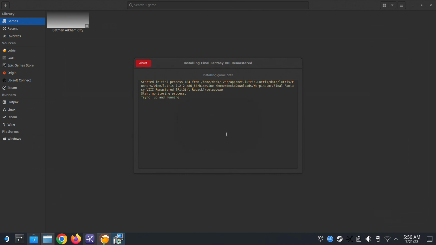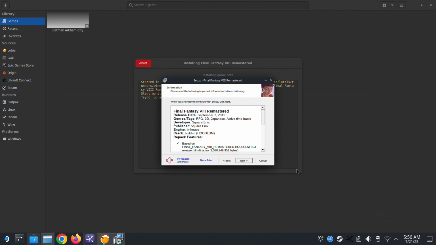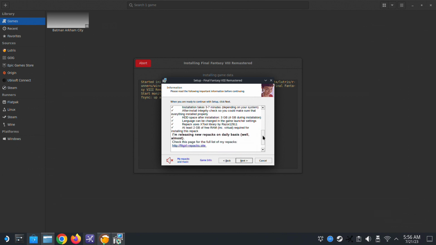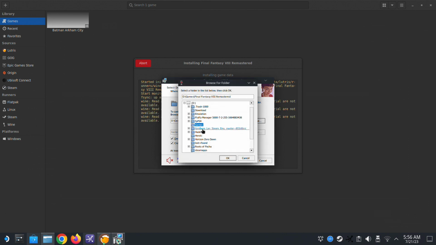Okay, so select English. I'm going to turn off the music. And then make sure this is the file you want. Everything looks good here. Next. And then it's by default on D drive, which is my SD card, I think. Yep, so I want to put it back onto my SSD. So I'm going to create it in C drive. C drive games, Final Fantasy VIII Remastered.